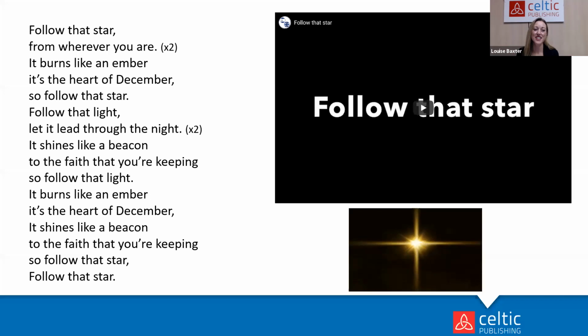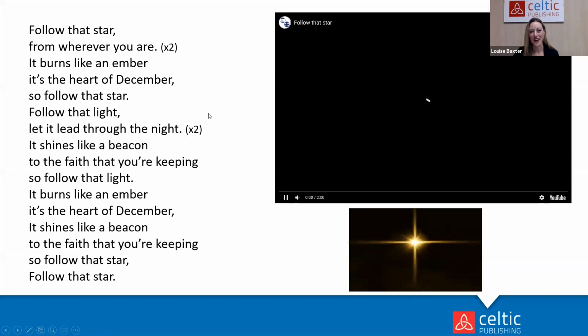It's the heart of December. So follow that star. Follow that light. Let it lead through the night. It shines like a beacon. That's another word. Does anybody know what a beacon is? Okay, brilla come un faro. Okay, well done. You know your English really well. So it's the heart of December. It shines like a beacon to the faith, alla fede, that you're keeping. So follow that star. So without further ado, here we go.